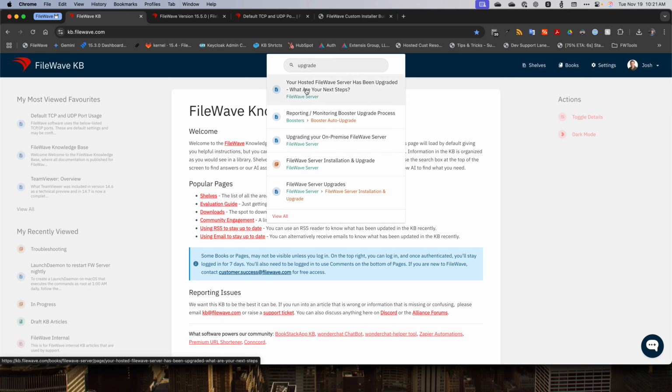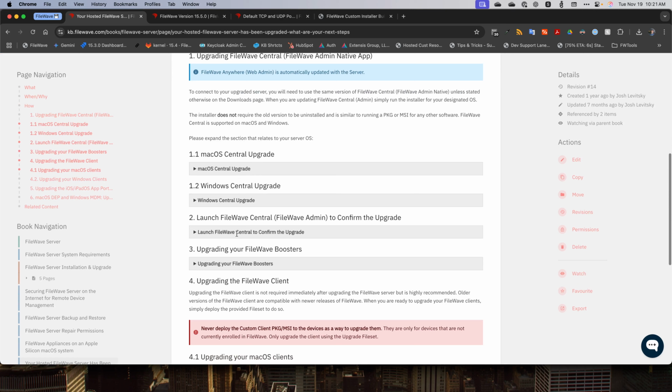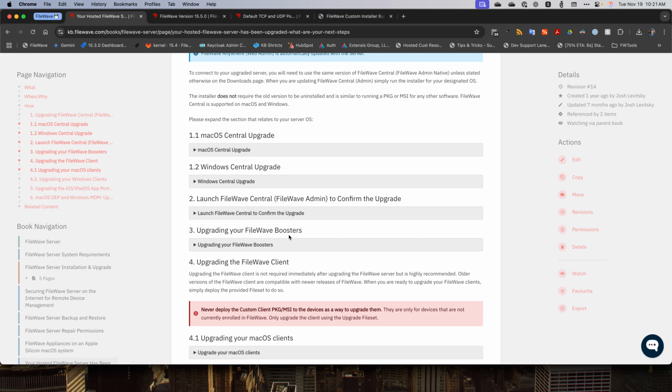So your server has been upgraded, for hosted people. And this list is a checklist of things to do that you want to upgrade: FileWave Central, the admin. You want to upgrade boosters. You want to probably upgrade IVS. You want to upgrade the clients.